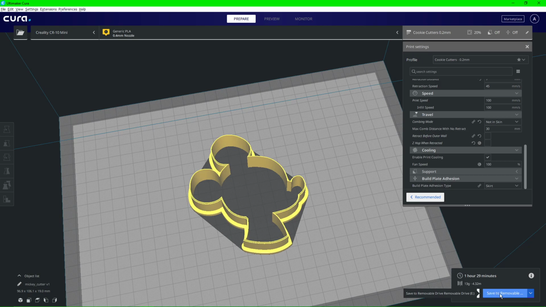Now you can see it automatically gave me the option to save to removable drive because I have mine plugged in. Now, if you unplug it, you can see it'll just say save to file, and then you can save it to a location and put it on your SD card later. Like if you have your SD card in your printer and you don't want to use it at the moment, or it's printing something at the moment, you can save it on your computer, and then whenever it's done, you can just plug it back in and transfer it.